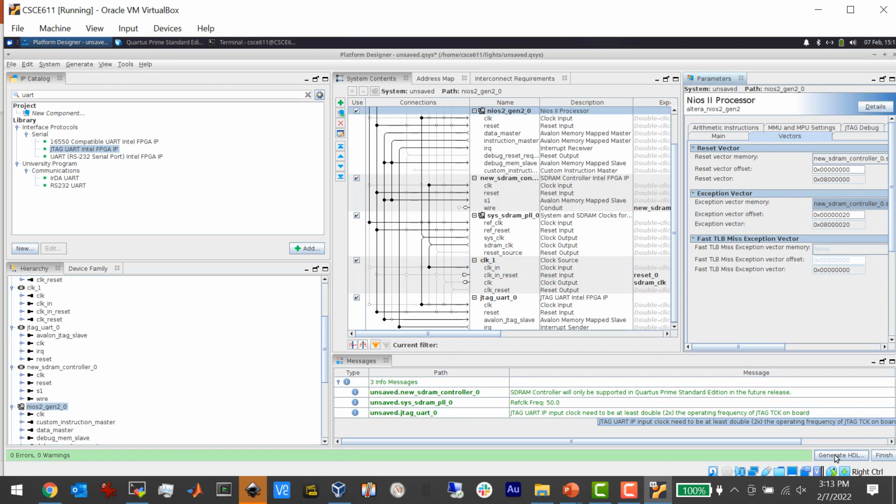Okay, so I've now created a whole system. I've got a CPU, I've got a console, I've got an SDRAM controller, and that's it so far. Eventually we're going to add some other ports, like GPIO, and some ability to do other stuff. But for now, we've got enough here to run.